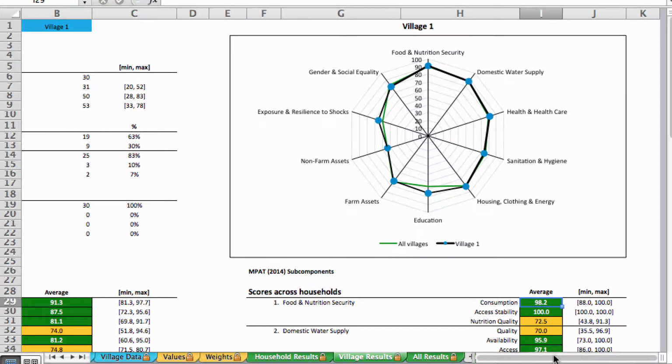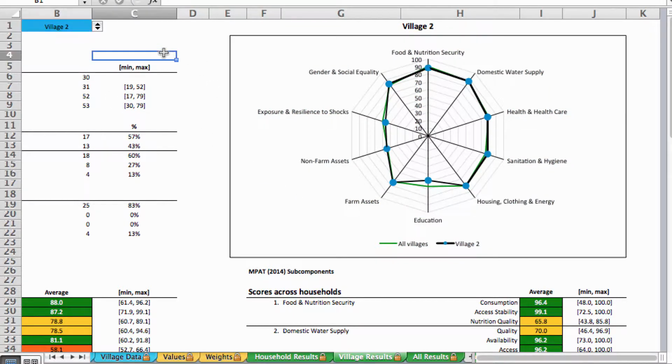Here at the top left, by choosing from this drop-down menu, we can select other villages to load their results. So let me now select Village 2, and as you can see, it will automatically update those results. And here we see now the legend shows this is Village 2. In this case, we have only loaded the Excel spreadsheet with data from 2 villages, so a total of 60 households, to allow users to get a better understanding of how it works.